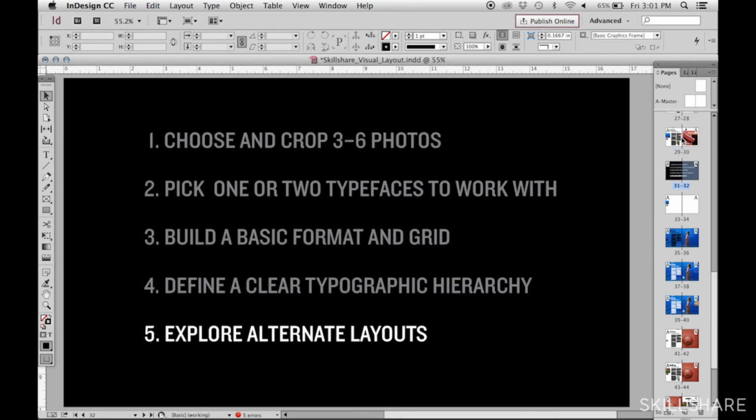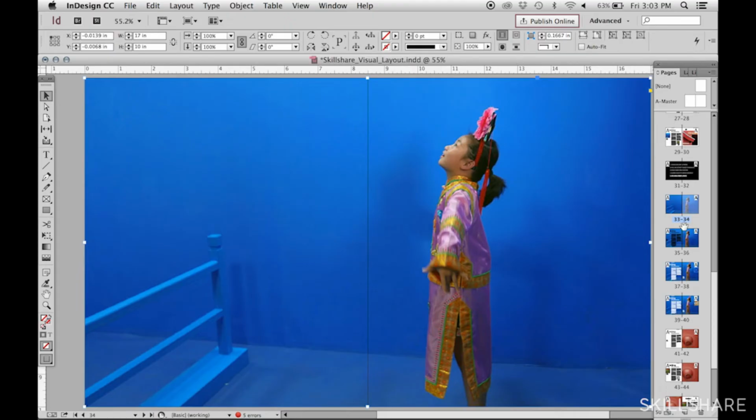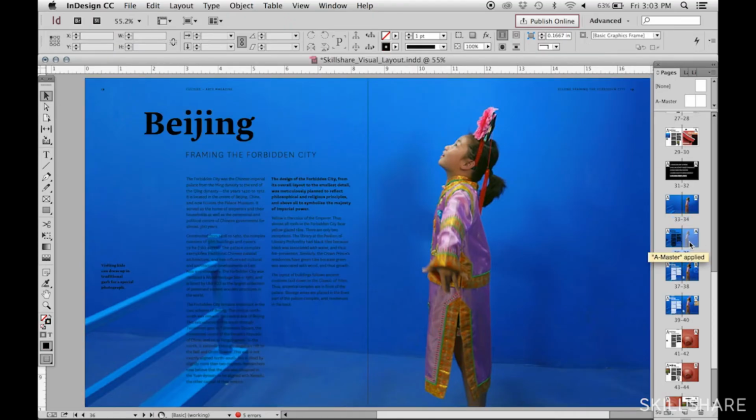So here's our final step. Now we're going to explore some alternate layouts using our already established typographic hierarchy. So I had an idea with this beautiful little girl that appears in the first layouts that I've done as a small jewel-like image: to make her huge and to change the framing and the cropping of that particular image and make her really large.